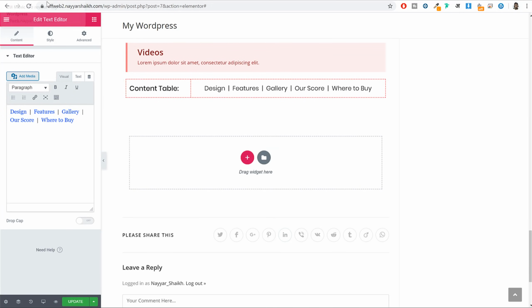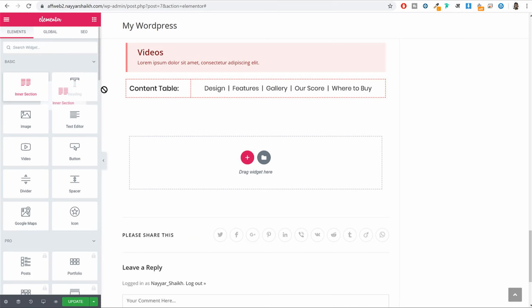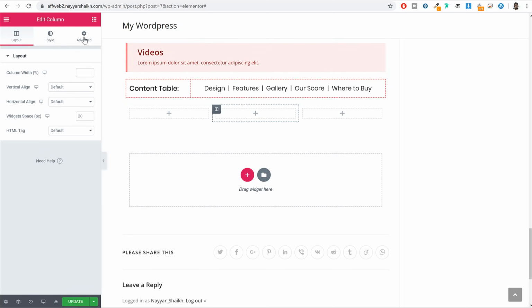I'll delete this gallery. And instead of this gallery, we want to insert these videos. So we want to insert 3 videos. So we want 3 columns over here. We'll add this inner section at the bottom. By default, it will give you 2. I want 1 more column. So I'll right click over here, click on add new column. Now as you can see, we have 3 columns.